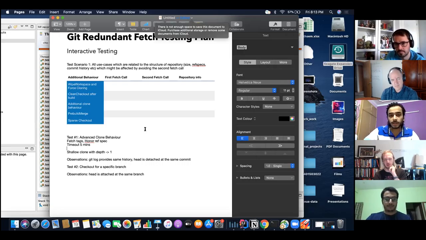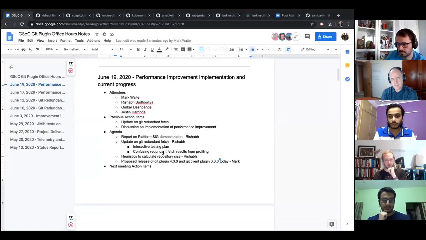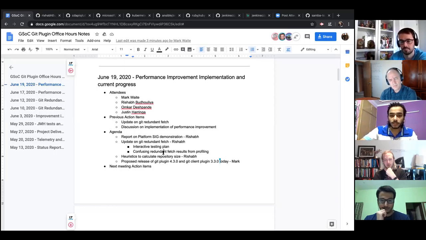One thing I'll do is I'm going to make a document here, the test plan. I'm going to share it so that you know that I am not wasting time on some operations I should not. Great. So I'm going to do that. The fetch results we've discussed. So I'm going to change the parameters of my profiling a little bit and then see what kind of results we have. So for the heuristics we were discussing to calculate repository size.